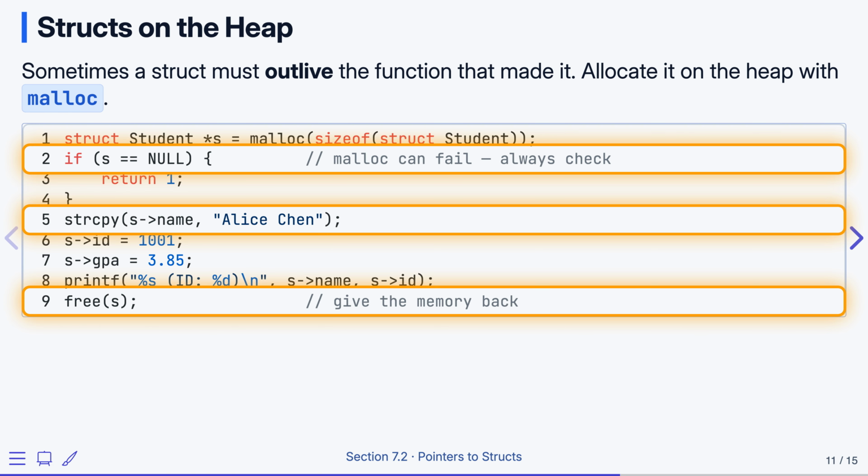So you must always check if s equals null before using it. Once the pointer is valid, you fill the fields with the arrow operator. strcpy for the name, then s arrow id and s arrow GPA. When you are done, you call free of s to give the memory back.